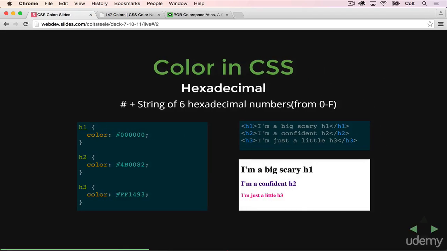So CSS provides a few different color systems that we can work with. And these are color systems, by the way, that exist outside of CSS. So if you have some familiarity with photography or printing, and you've worked with colors before, you may have encountered some of these. So the first one is something called hexadecimal.